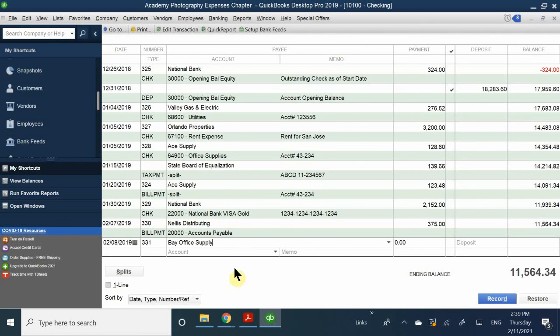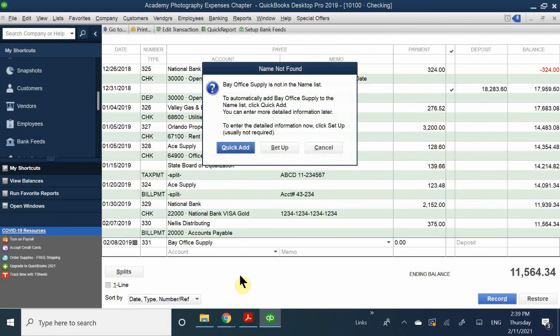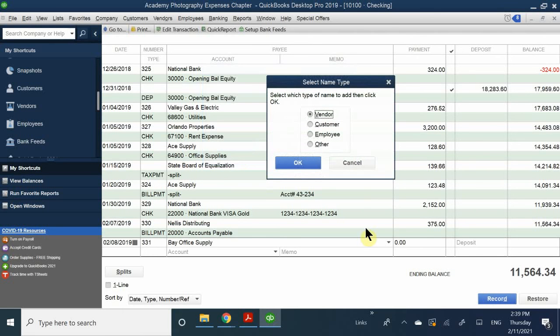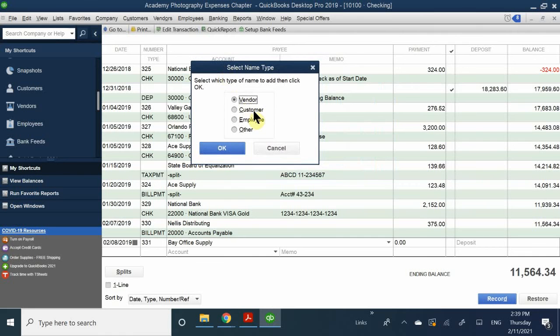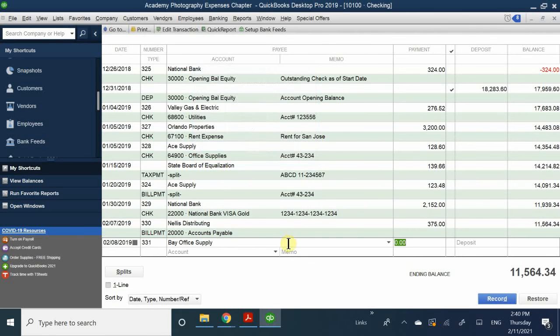So if I go ahead and click tab, QuickBooks is gonna recognize that, hey, you do not have this person at all in any of your lists. Would you like to quick add them? And in this case, yes, I want to quick add them. And it's going to ask you, well, what are they? Are they a vendor? Are they a customer? Are they an employee? Or are they an other person? In this case, we know that they're a vendor, right? They provide us a service. Or in this case, we purchase things from them. So I'm going to click OK.